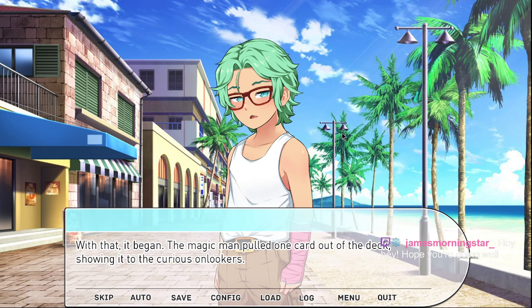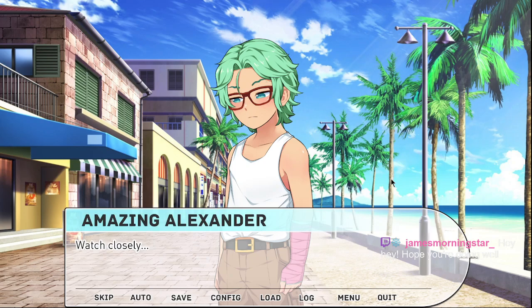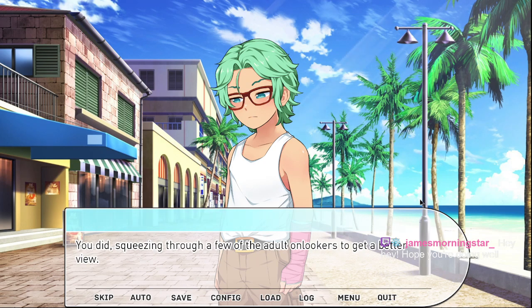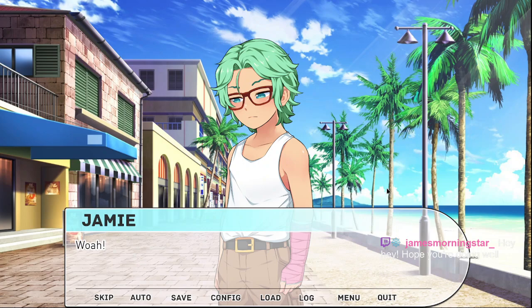Then again, the Magic Man pulled one card off the deck, showing him something curious on it. It was a 4 of diamonds. Watch closely. You did, squeezing through, letting the adult onlookers get a better view. Suddenly, the man snapped his finger, and the card just disappeared.